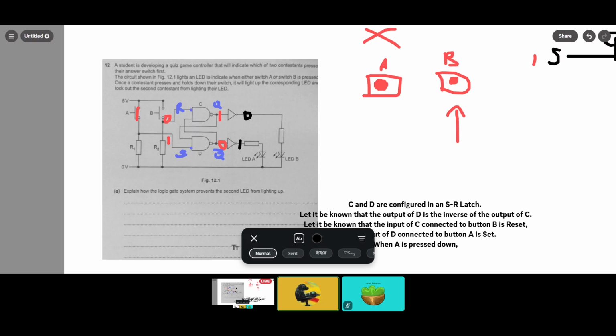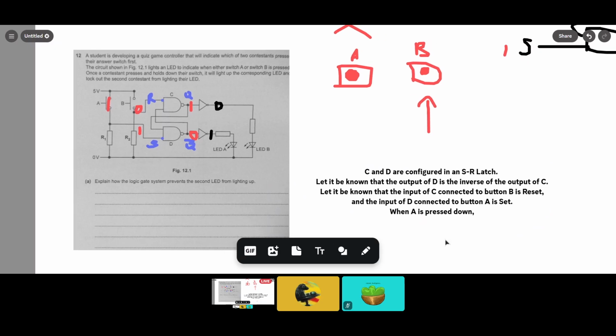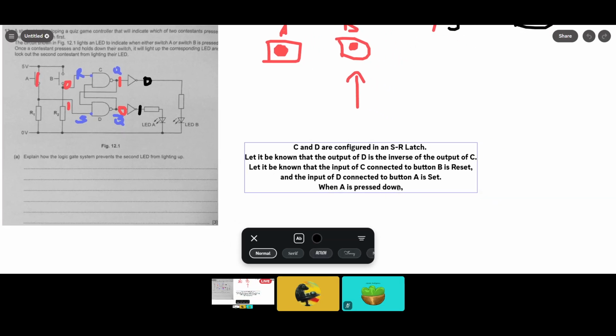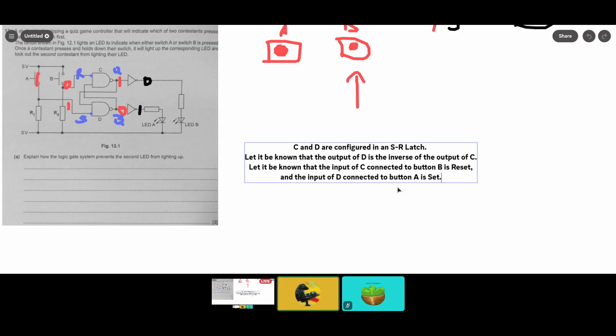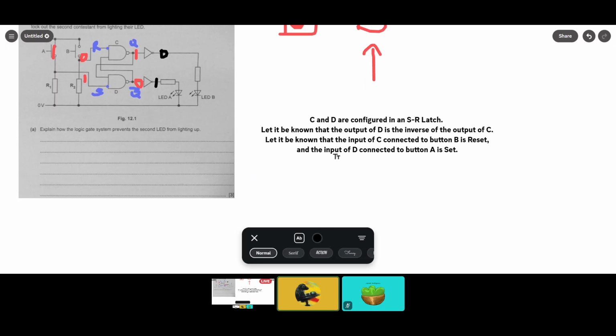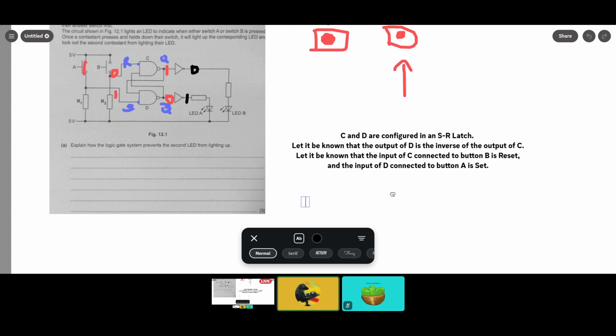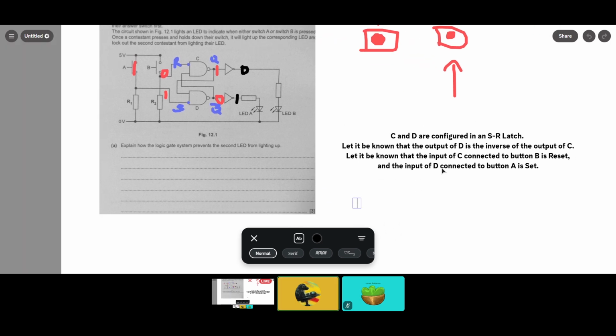So what I've done is I've stated facts. Can you actually do this in the exam? Yeah, this is fine. We're just stating facts. C and D are configured in such a way that it's an SLH. Let it be known that the output of D is the inverse of the output of C. Let it be known that the input of C connected to B is reset, and D is set. So we're just stating the terms of our SLH. Then now we're going to start explaining how it is stopped. Maybe they will award marks for this. I'm not sure. They might just screw it and not.